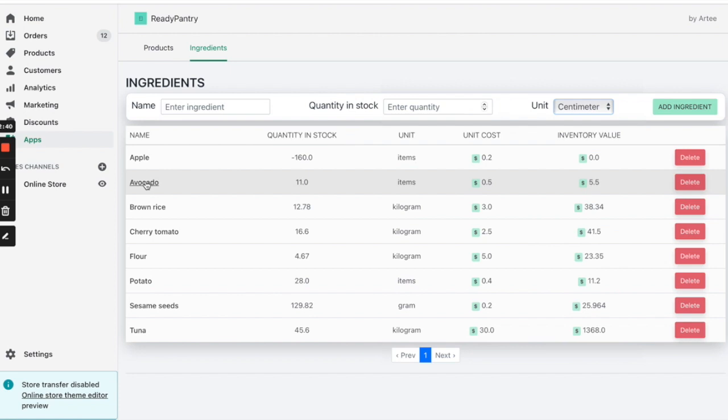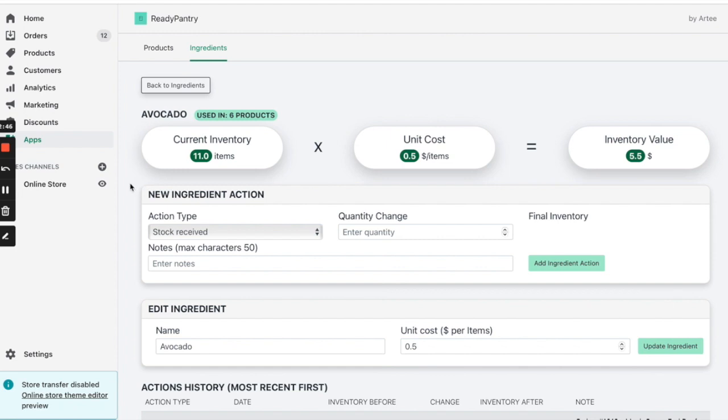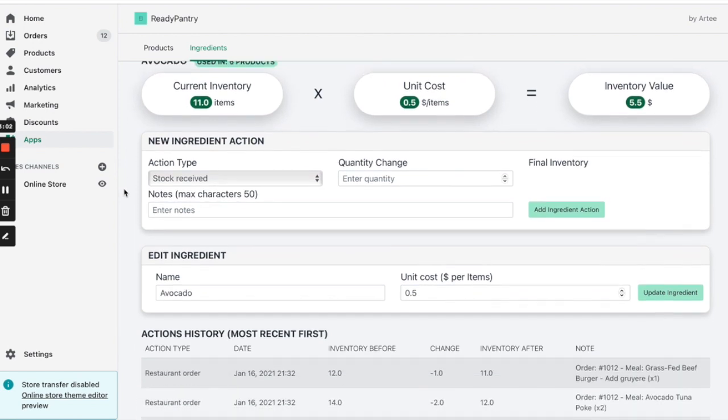Let's now take a look at one of the ingredients and have a look at the different insights that I can get from that page. So, for example, the avocado, I can see that it's used in 6 different products. I can also see the current inventory that I have. I can see the unit cost and the inventory value for that ingredient.